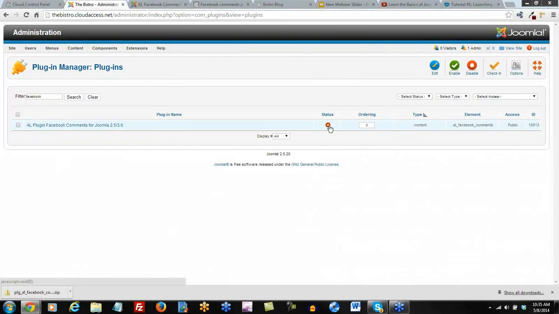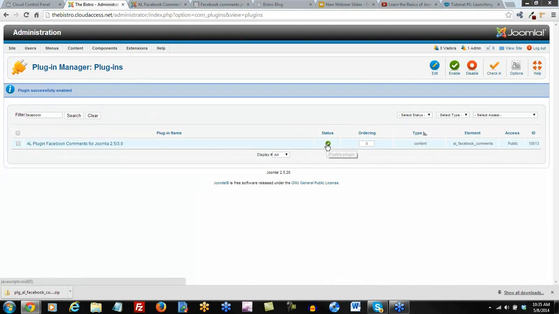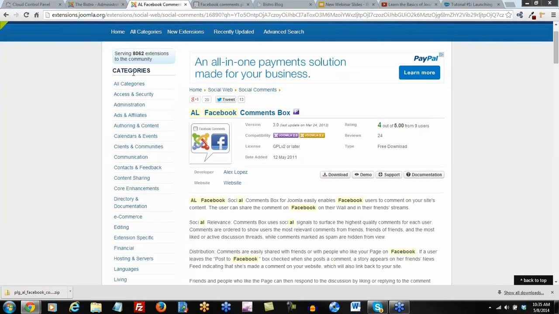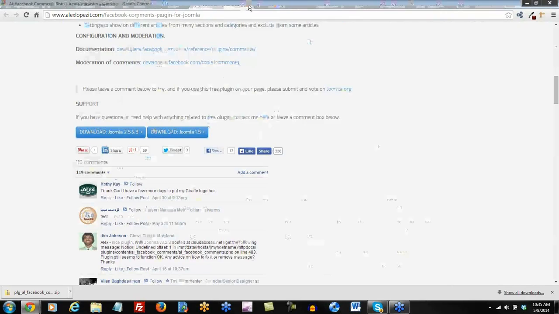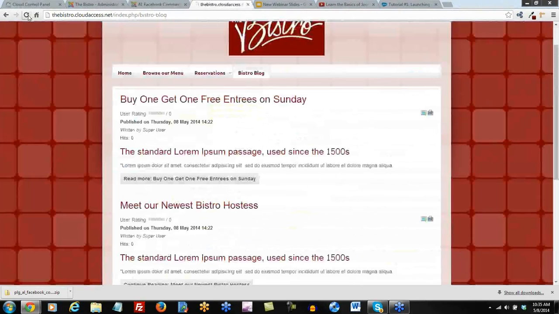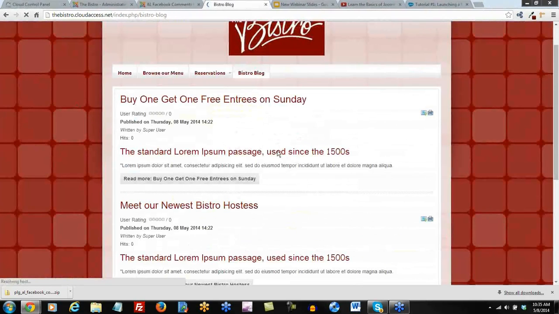By default, please notice that it is not enabled. It's not published. You could click on this icon here. The green check mark means it's now published. Let's return to our site, the front end. We can close these pages. Let's refresh. And we're at our blog.